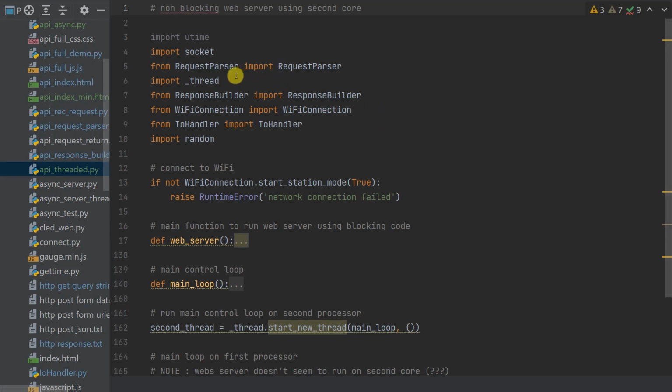The ability to use 2 cores comes from the thread package, which we will need to import at the top of our Python file. Now, if you look at the documentation on the MicroPython website, you'll find that this thread package is actually still in development mode, but it does work and is fairly reliable. But let's have a look at how we can actually use that.